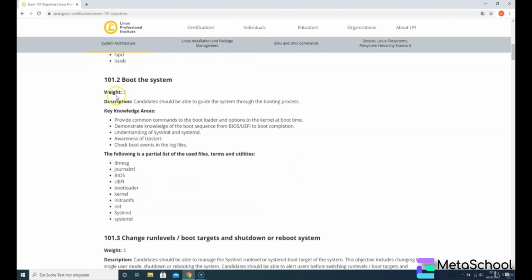Let's look at the next topic, topic 101.2, boot the system. Weight here is 3, so we are asked 3 questions on this topic during the exam. So you already know beforehand which topic you should look at very intensively and which one you may not have to deal with in such detail. Of course, I recommend learning everything in detail firsthand. It's still the easiest.